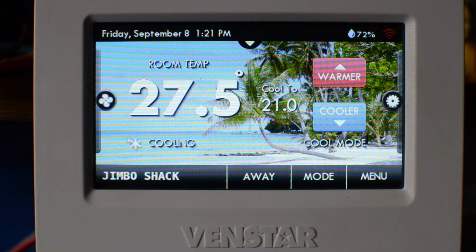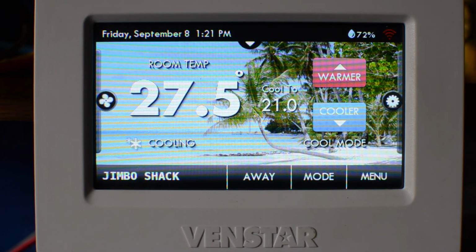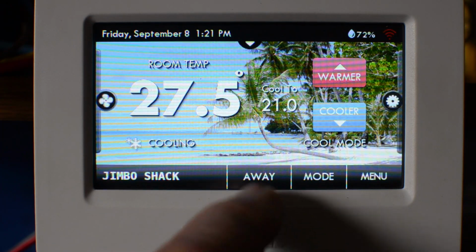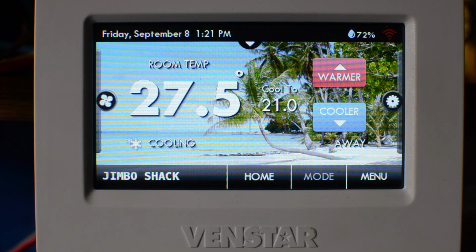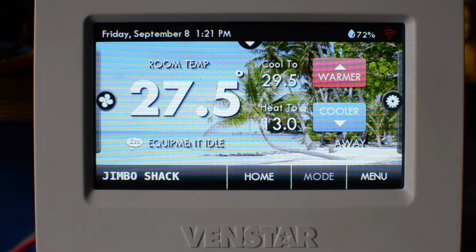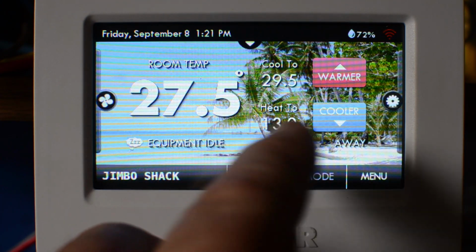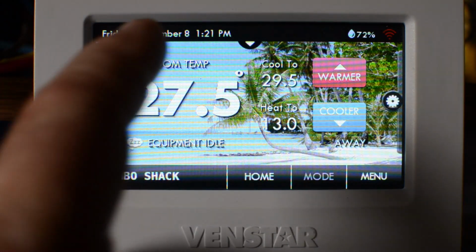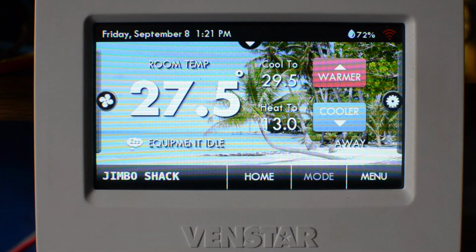The only thing about the screen that can cause a problem is this away button. If by accident you hit the away button, it's going to think the house is empty. There's nobody home. So you just saw its settings change. So it's going to heat the house to a maximum of 13 degrees Celsius and cool it to 29.5, the strict minimum, because it assumes the house is empty.